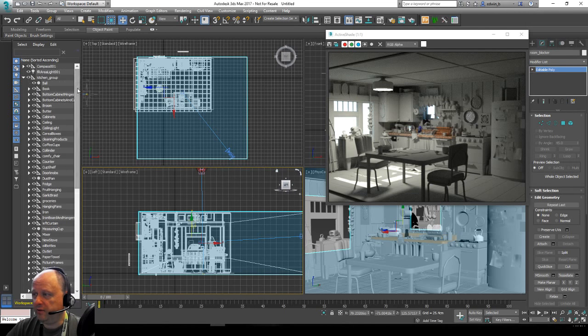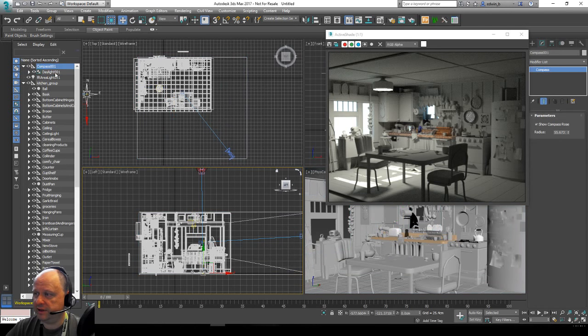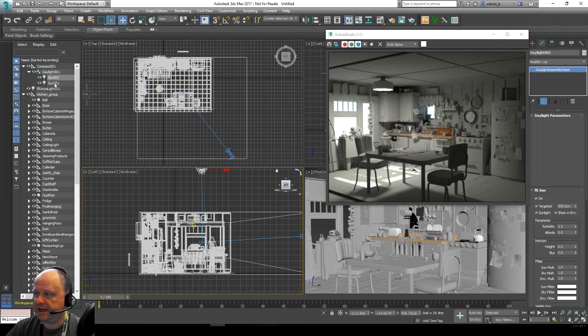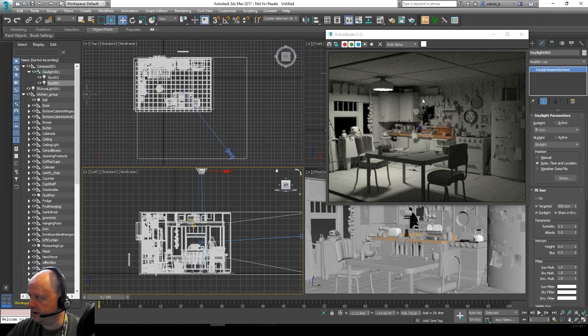So if we were to, let me just go to our daylight system and select the sun. If we turn off the daylight, we only have now interior artificial lighting.